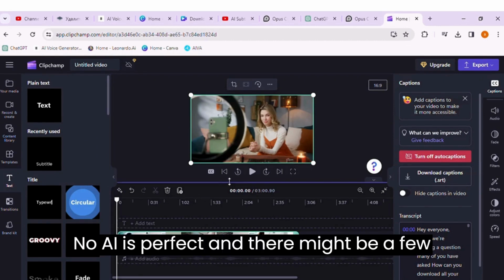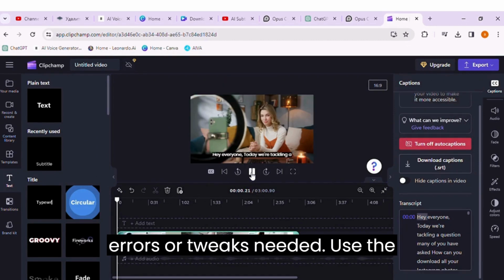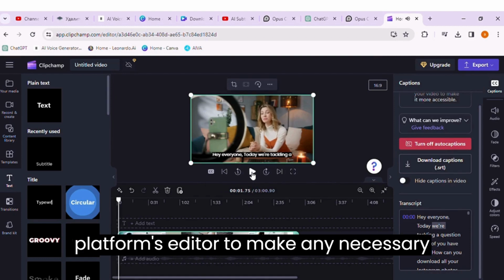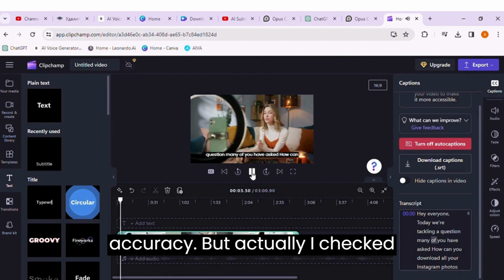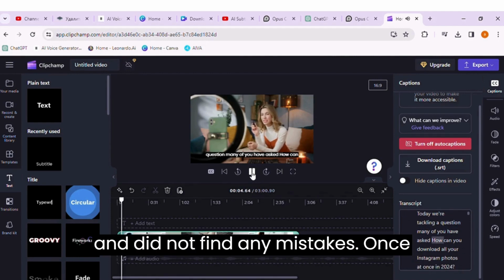No AI is perfect, and there might be a few errors or tweaks needed. Use the platform's editor to make any necessary adjustments to the subtitles for accuracy. But actually, I checked and did not find any mistakes.